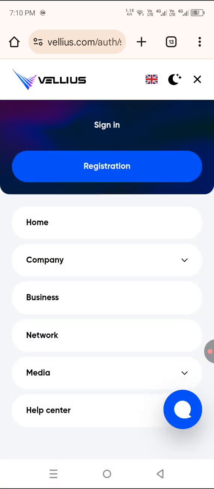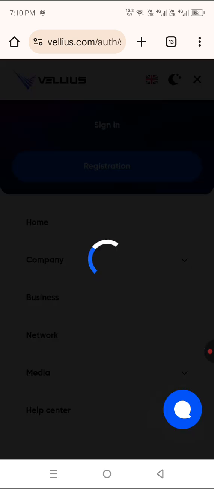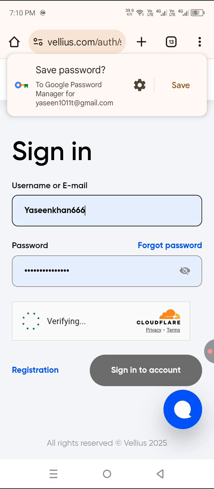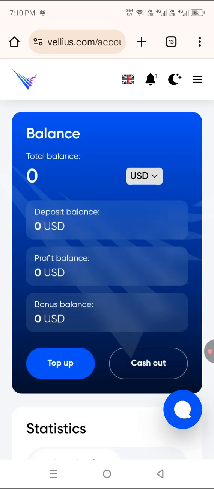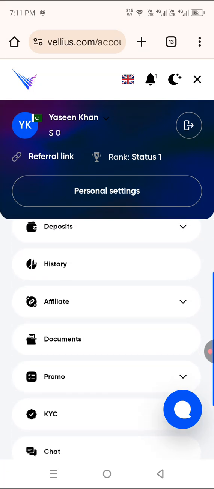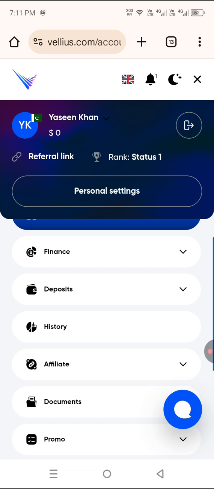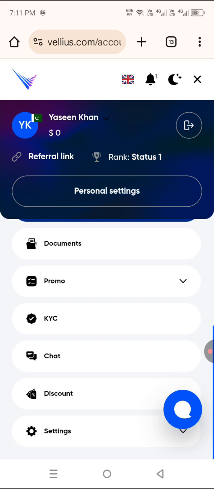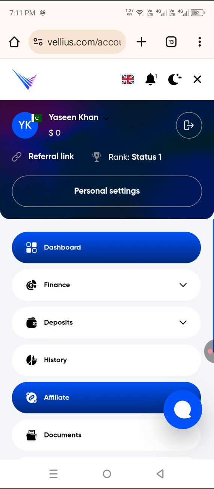So I go to login to my account. I will teach you. That is my login account. So you can see, on the right side, three lines. Click on that. There are options. You can see dashboard, finance, deposit history, appreciate, document, promo, KYC, chat, and discount. Like that, options are showing.